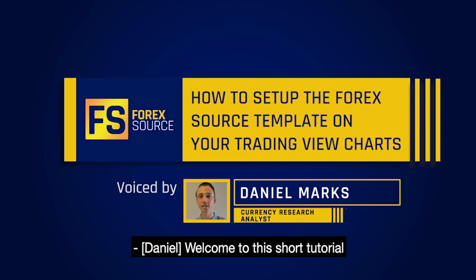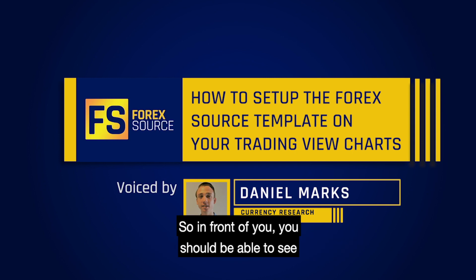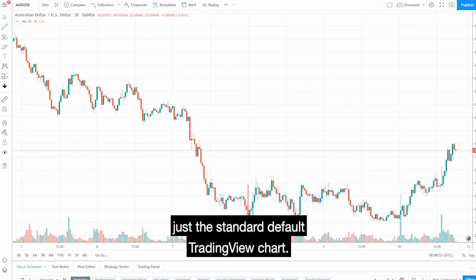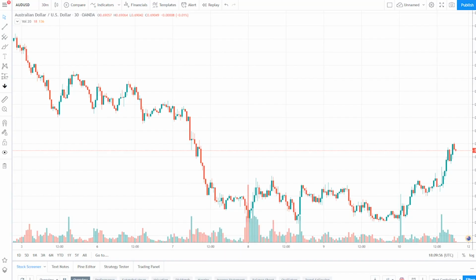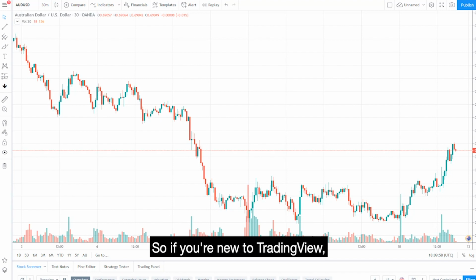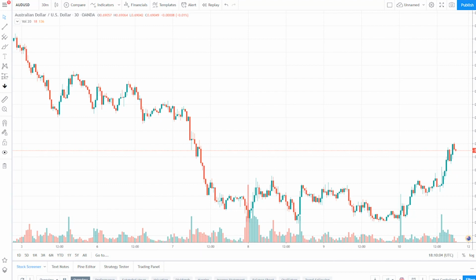Welcome to this short tutorial on how to replicate our TradingView theme. So in front of you, you should be able to see just the standard default TradingView chart. If you're new to TradingView, the first time you open up your screen, it should look something like this.